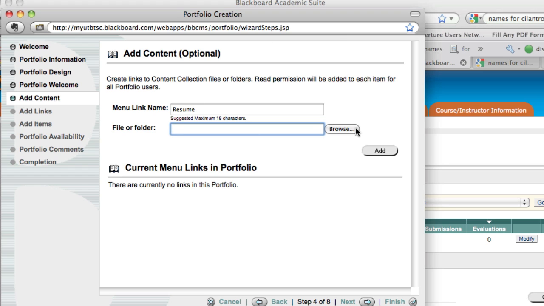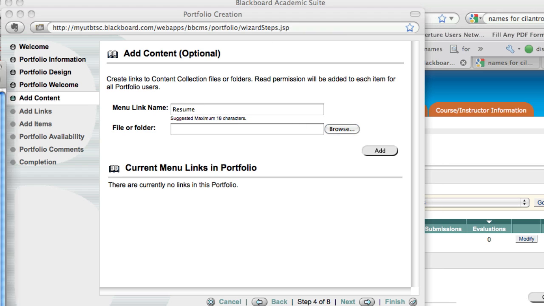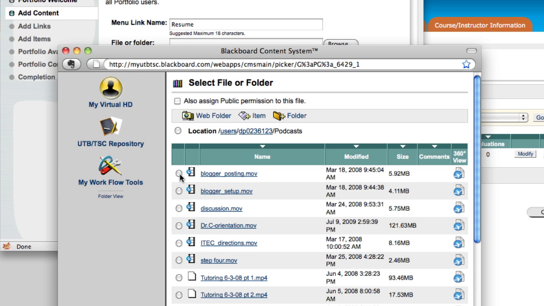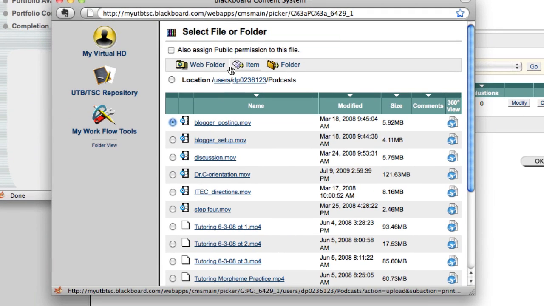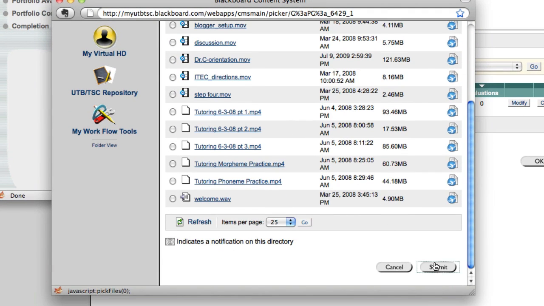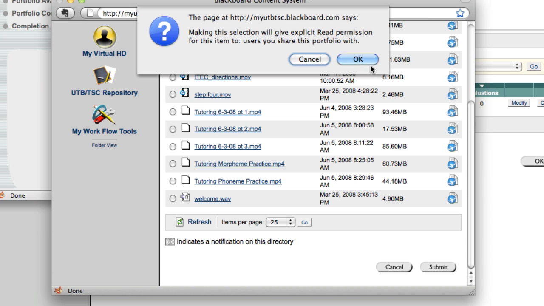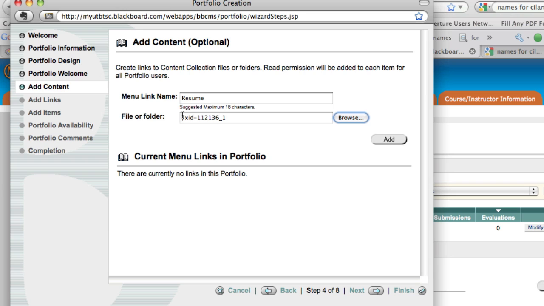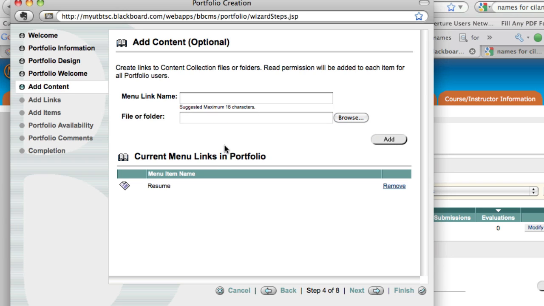If I was to browse here, you would see here the things I have uploaded, like I have podcasts and some images that I could link to other courses. I could go into one of these and link to it, click on Submit, and I get a warning saying that other people will be able to see it. And so I've made a link to that. This is probably something that you're not going to be doing, right? So click on Next.